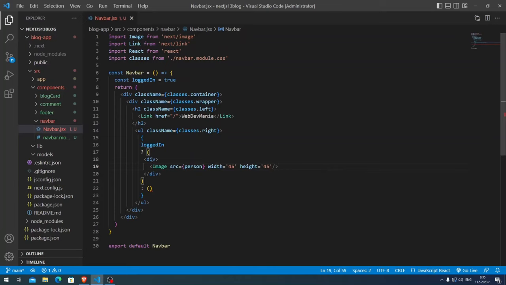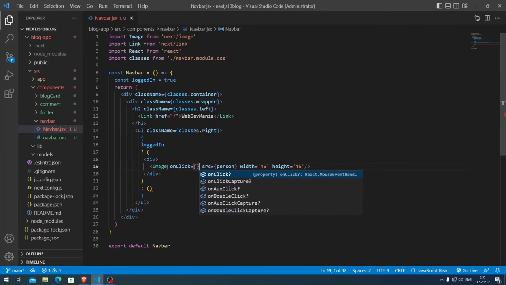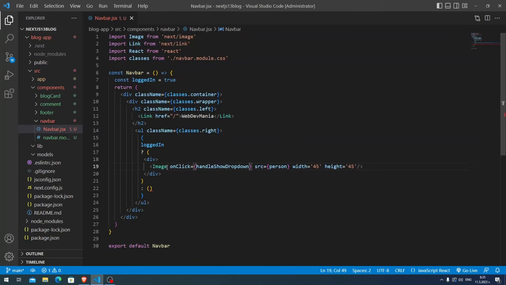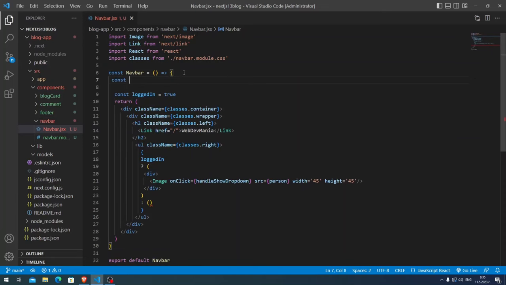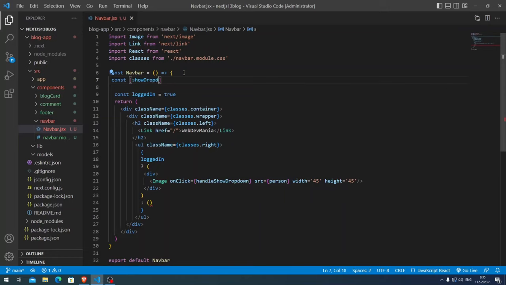And here I'm going to have onClick, I'm going to have some function which is handleShowDropDown. This is just for toggling the drop down. And here is going to be a state, so just to not get you confused, the state is going to be called showDropDown, setShowDropDown. And here your state is going to be equal by default to false.